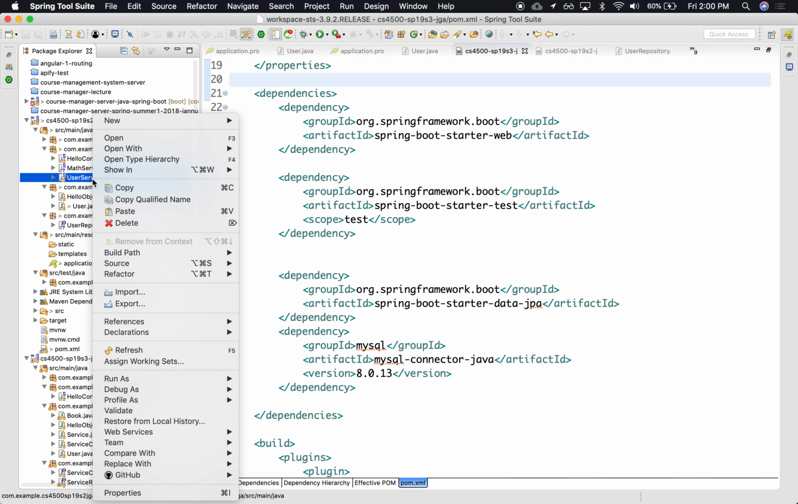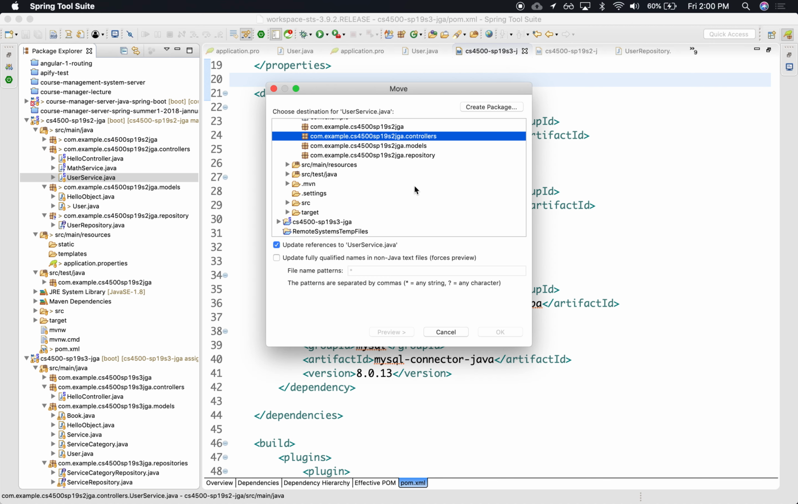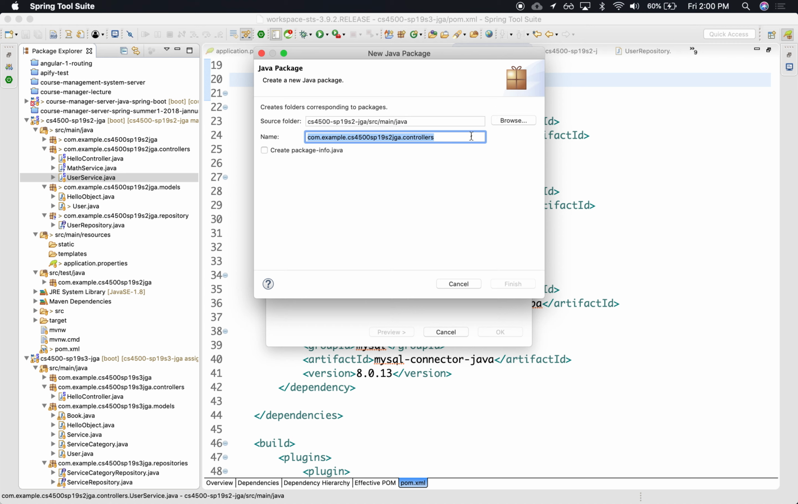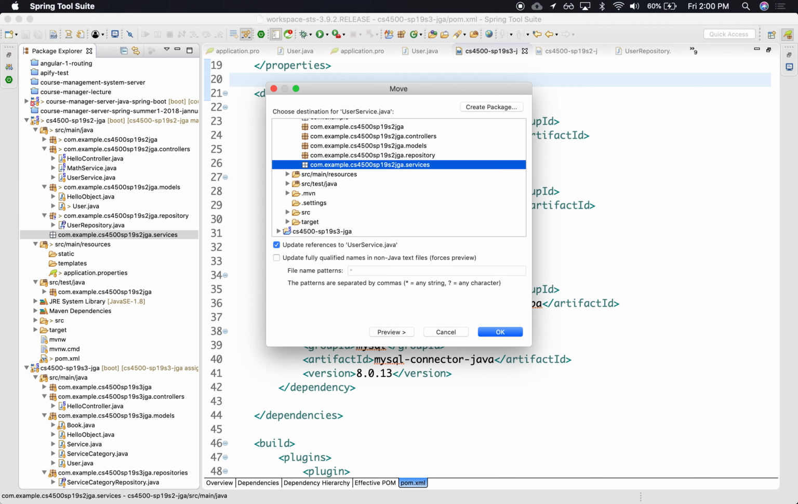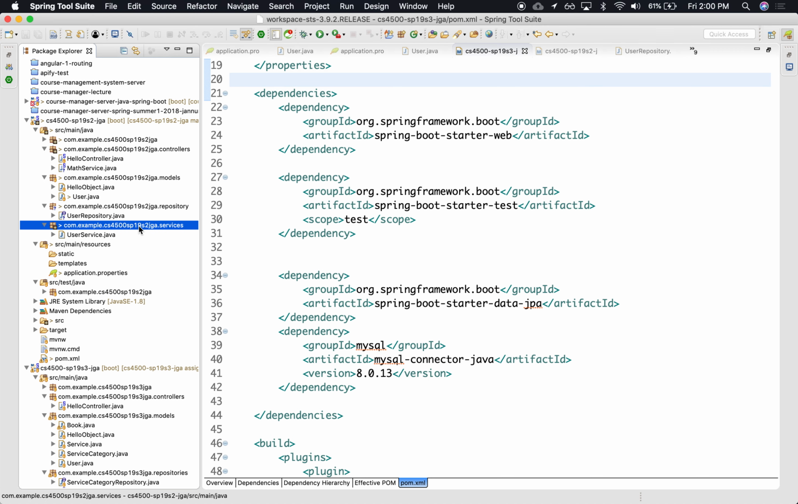So can I move this? Refactor, move. Create a new package. Yeah, so the package will be services. So all the services, everything that has a web service, right, will go under services. I'm going to put it under there, and that's where I want to move it. All right, my service now lives under services.